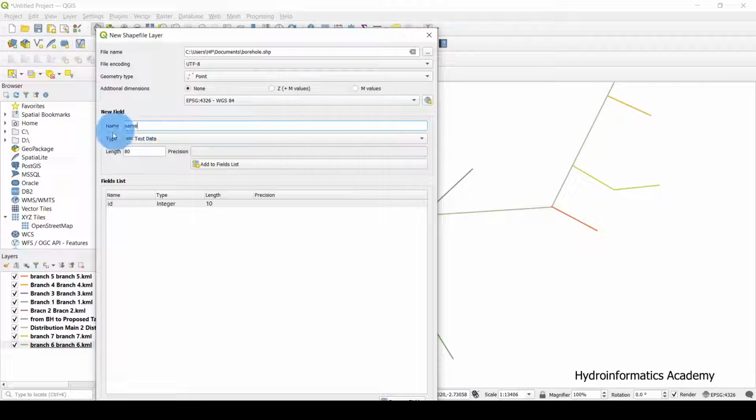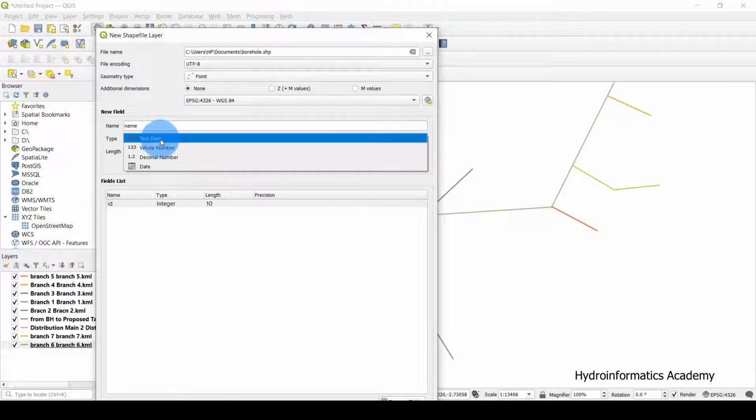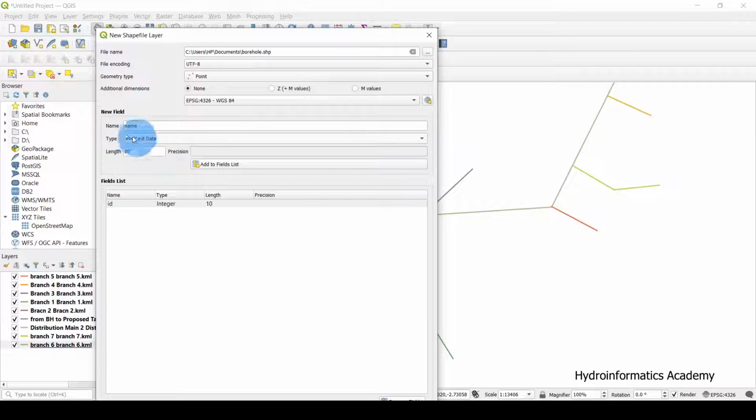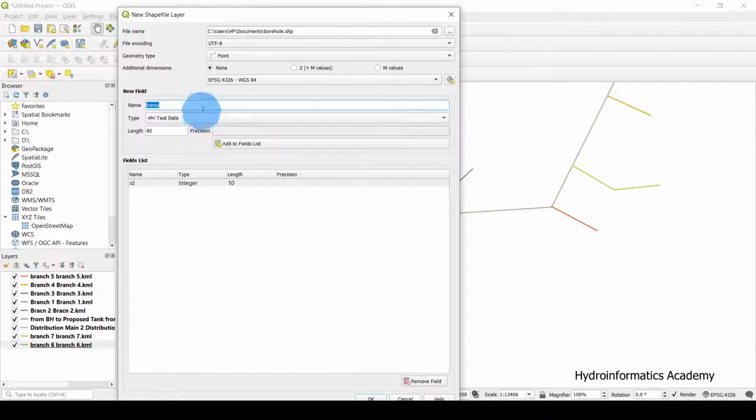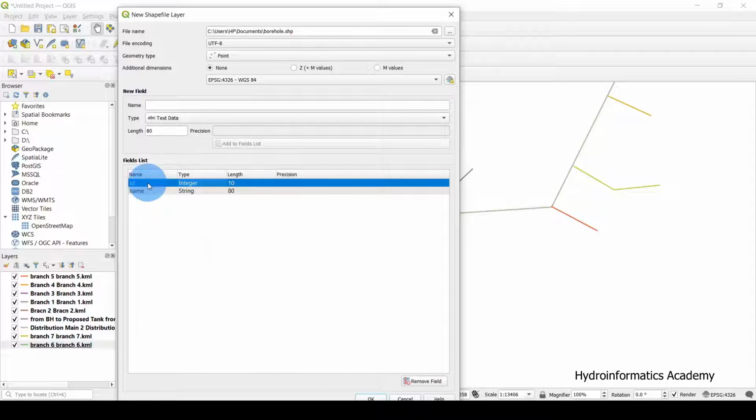Okay, so this is a name. Of course, the type is a text data. So this is the field where the name of each point, or of course for now that we have a single borehole, so the name of this borehole will be stored in this field. So I'll just name it as name, then I'll just click here, add to fields list. Okay, so from here you can see now we have the first field, which is an ID.